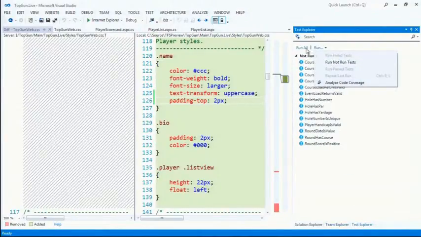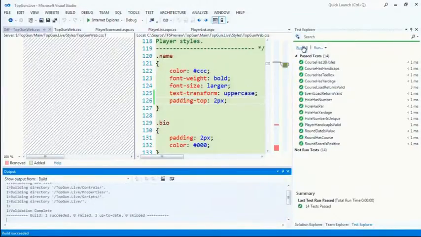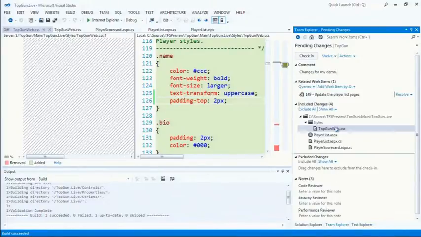So let's switch over to the new Unit Test Explorer in Visual Studio 11 and run all of our tests. And you'll notice how fast that was. We just ran 14 tests, and we've ensured that all of our changes are safe. Nothing's failed. Let's switch back to Team Explorer and go ahead and check in these changes.